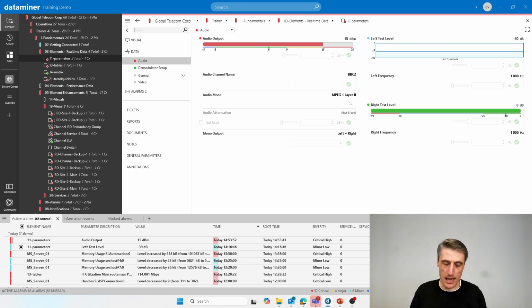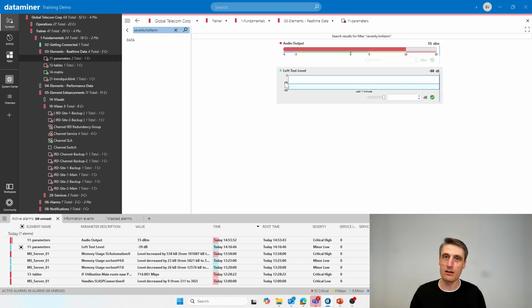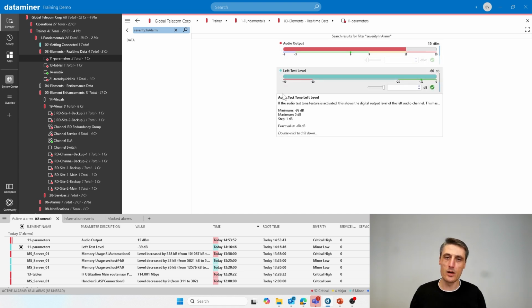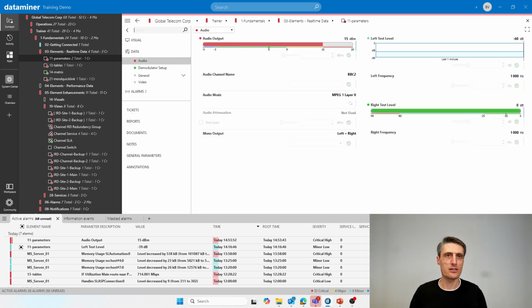A small trick is that you can also search on the severity. If you start typing severity, the suggestions will be severity. And then you can say, for instance, in alarm, show me all the parameters that are in alarm. Let me show this one with an LED bar again. So this one is critical and this one is a minor alarm. It immediately shows me all the ones that are critical for that specific element. So that's a convenient one.